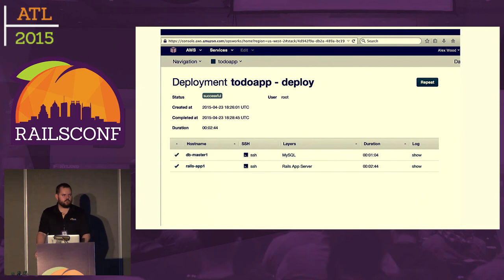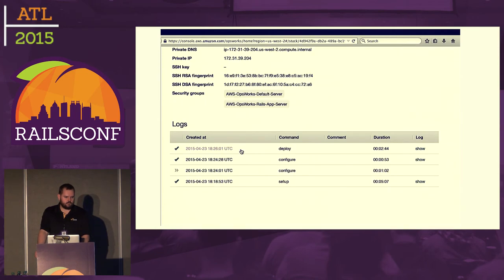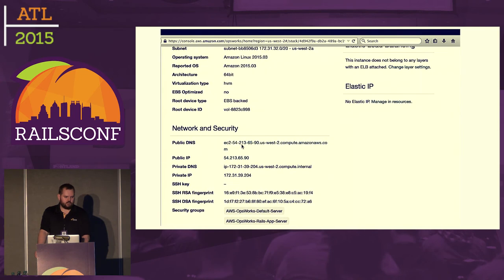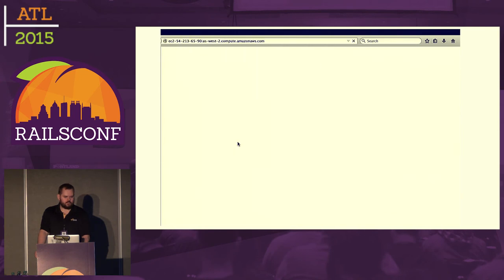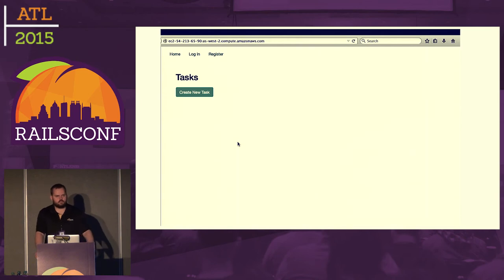All right, so once you have your deployment successfully completed, to find your page, you would click through your app server's hostname. And you can click through either the public DNS or the public IP to get to the app. And this is what you should see. And once you get to this point, you're done with exercise one.